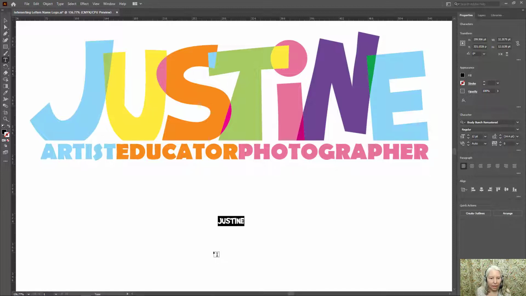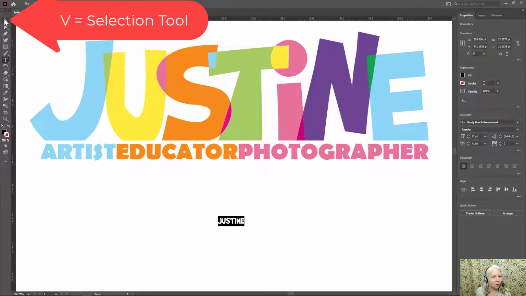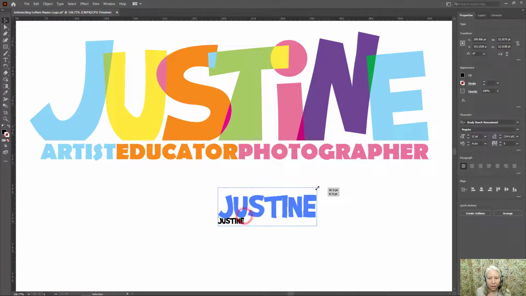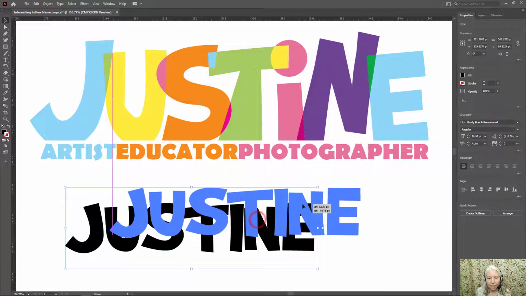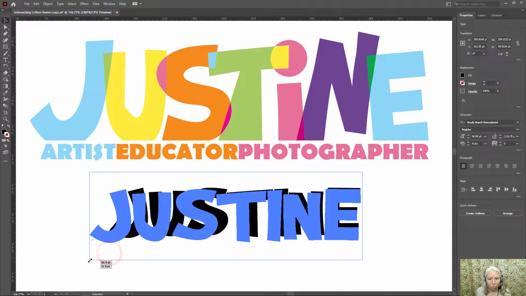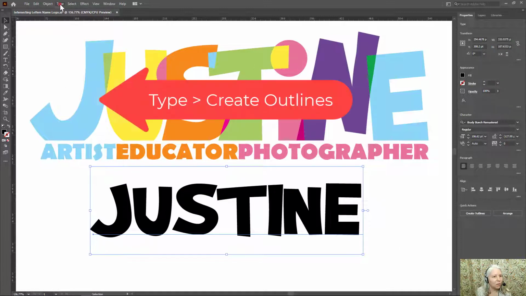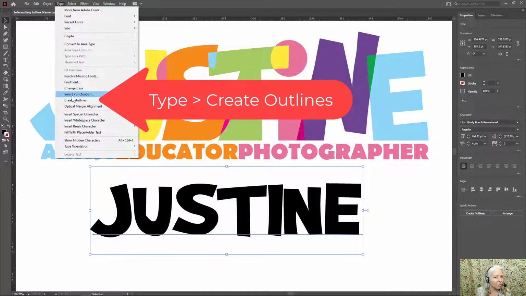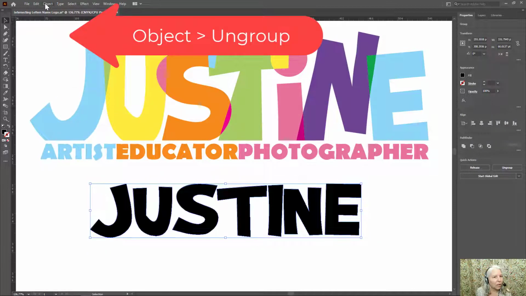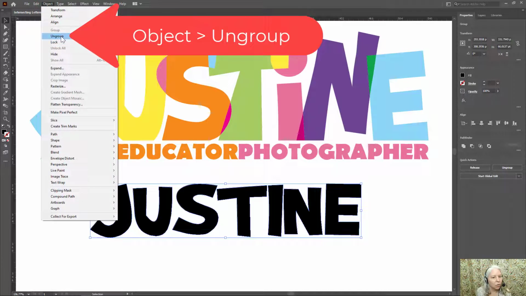changing the colors. Now I'm going to grab the selection tool and just click on these handles here to make this the approximate size that I want to work with for now. Next, I'm going to change this from a type object to a shape object by going to Type, Create Outlines. Next, I'm going to ungroup this by going to Object, Ungroup.